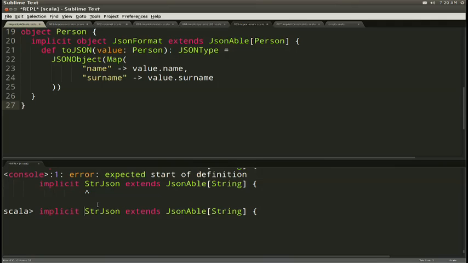Implicit object. I'll take your question while we... Yeah, type. Sorry, give me a second.